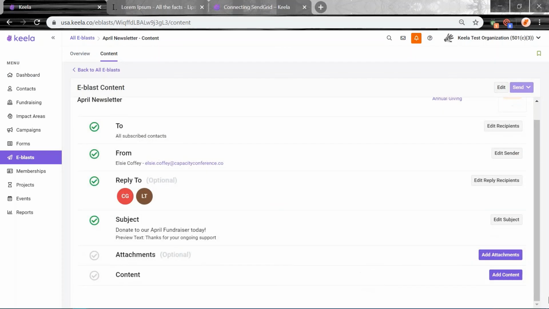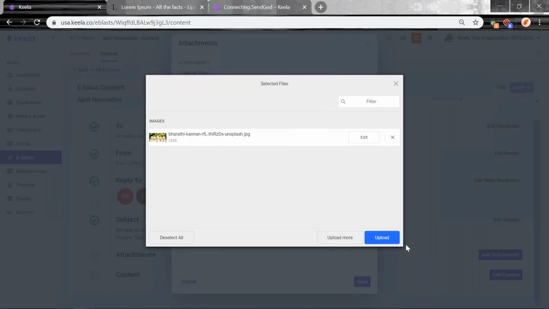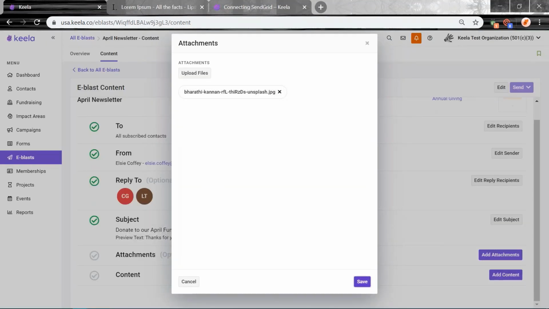Right, save. Attachments. So sometimes people need to send out things like PDF documents or forms or attachments. You can add them in here. Just upload the files from your computer. It's completely optional. Let's upload a picture of a puppy. Beautiful, and save.